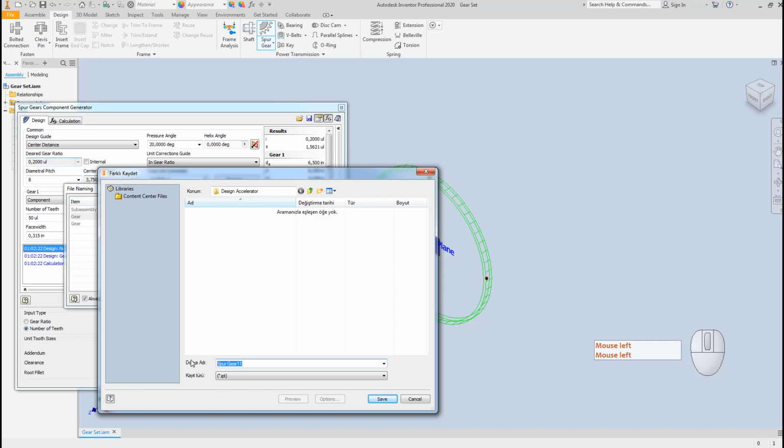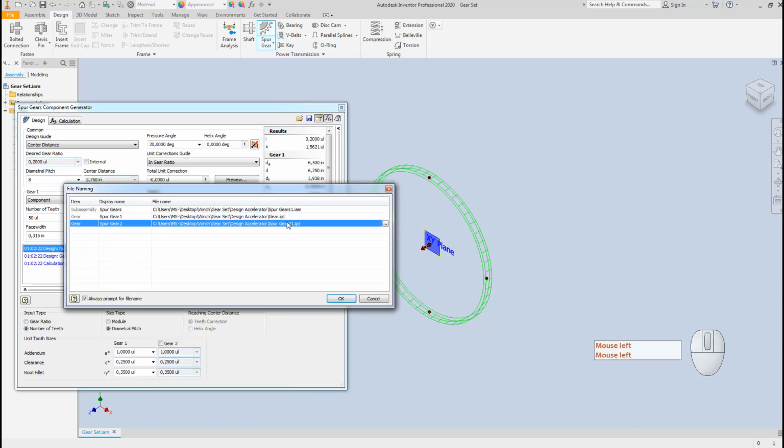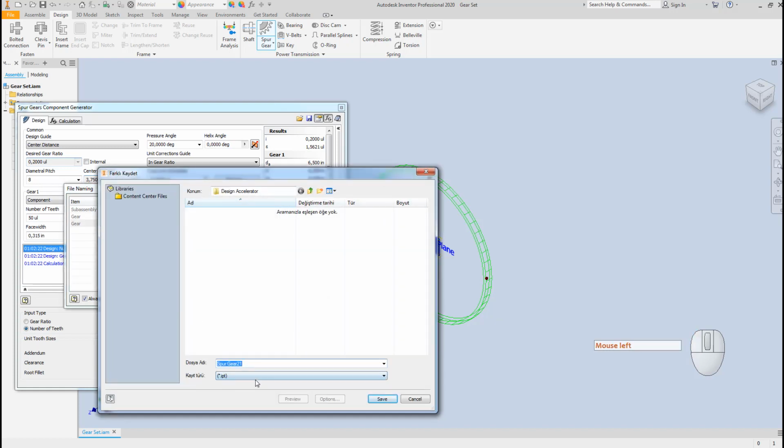This is the gear. Let's change their names and save this one. And the second one, which is the spur gear set 2, and I will just change that name to pinion gear.